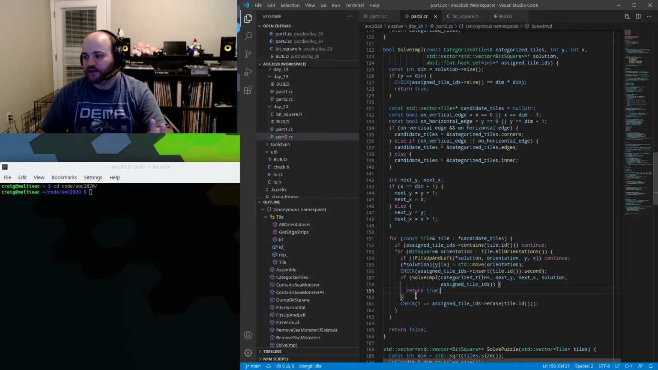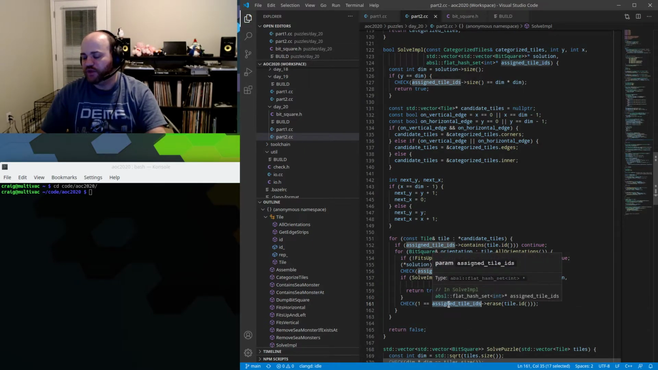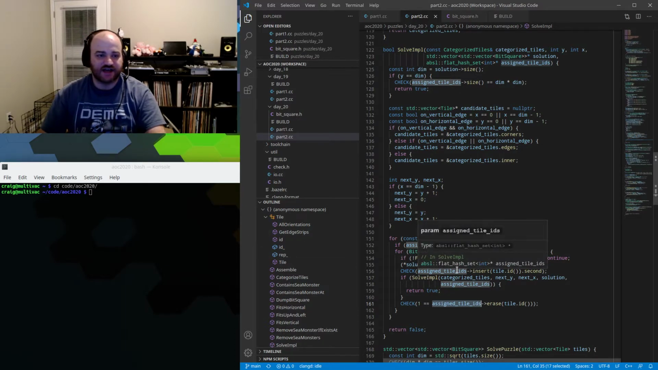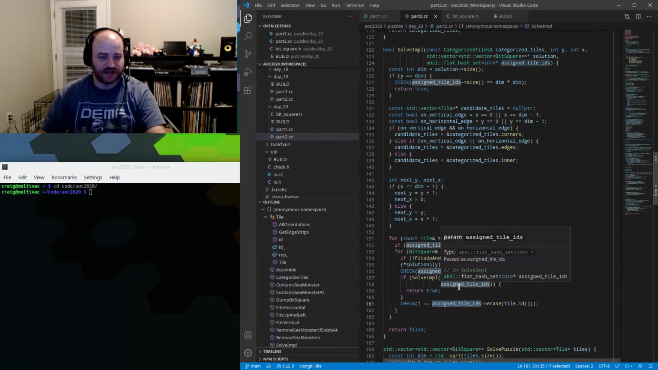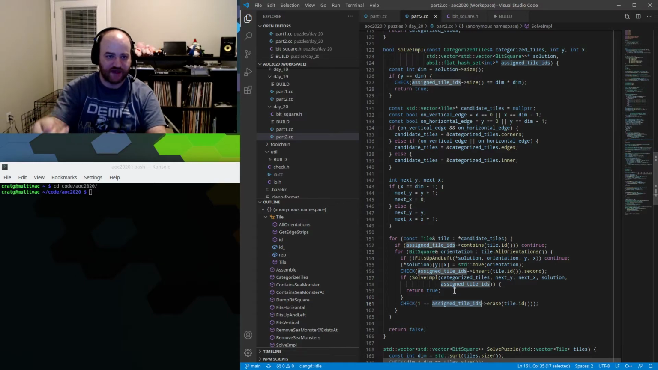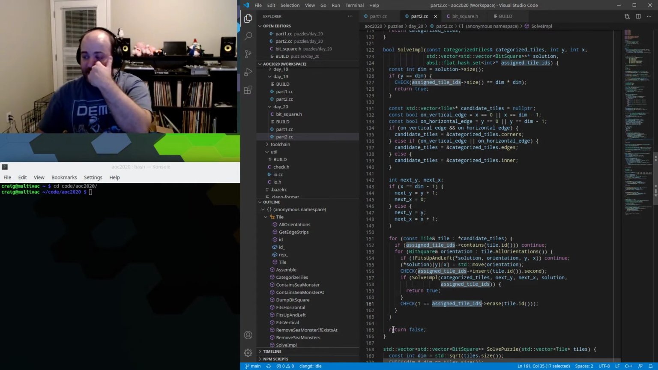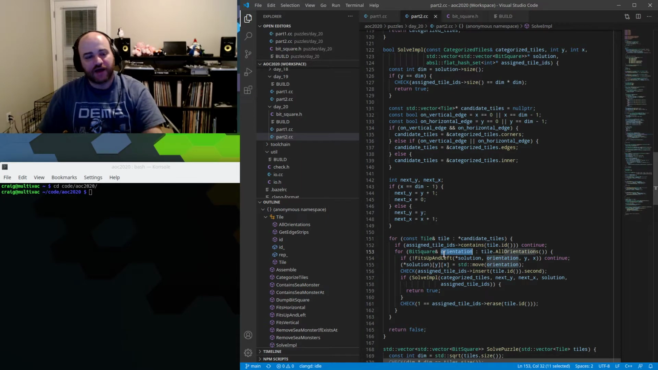So if it didn't return true here, then all that we have to do is remove this tile ID from the assigned tile IDs, because it's no longer assigned: we tried it, it failed, so we're going to roll that back. And then we just continue this loop through. We try the other possible orientations of this tile. And if we don't get to a solution with any of the possible orientations of a given tile, we try all the other candidate tiles that are not already assigned here.